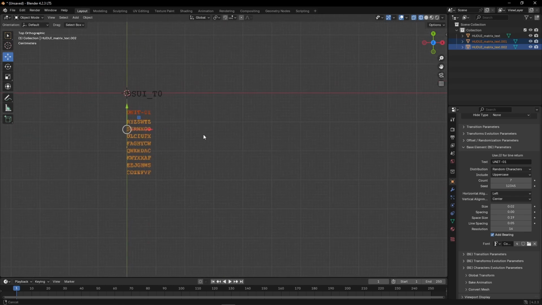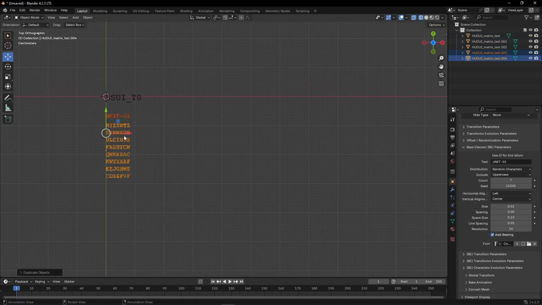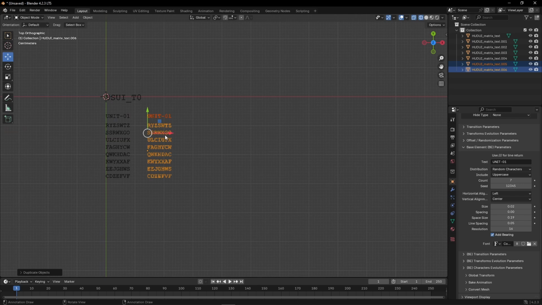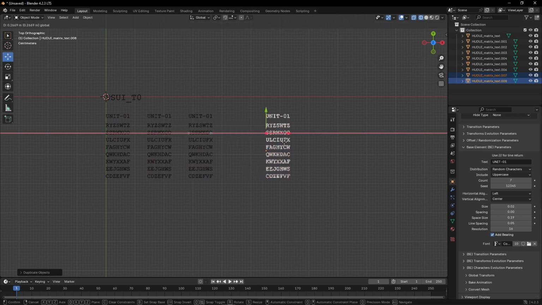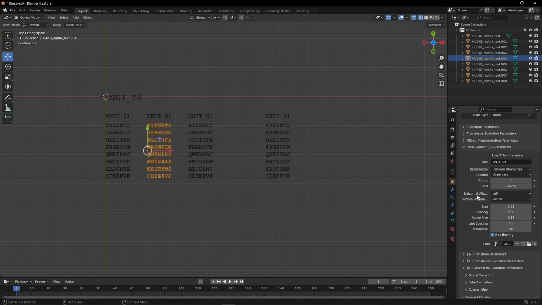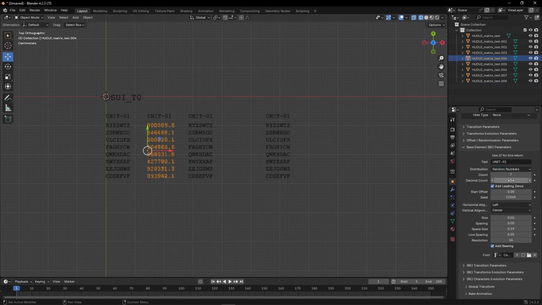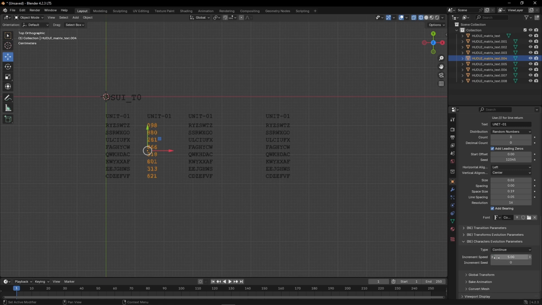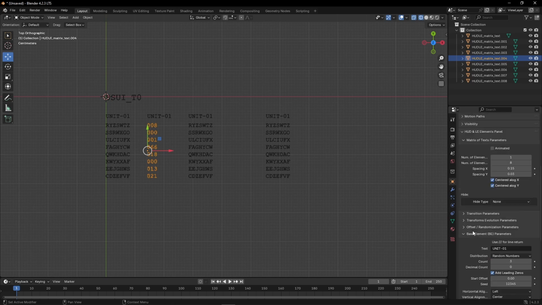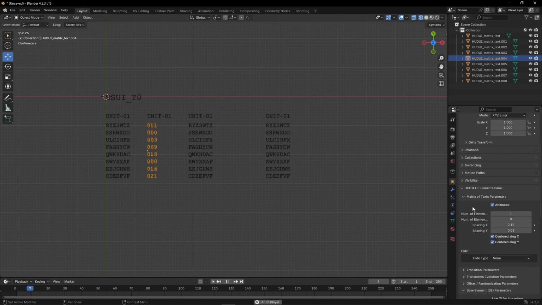Now create 3 clones of your first column, including the subtitle. Let's customize each column. For the second column, set distribution to random numbers, count to 3, and decimal count to 0. Under Characters Evolution, set type to continue, increment speed to 1, increment seed to 15, and activate the animated checkbox. This creates a dynamic effect of data updating in real time.